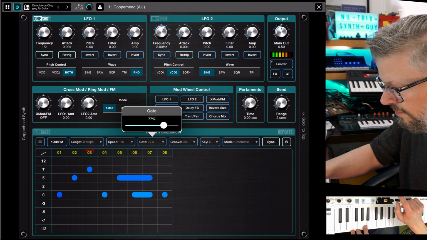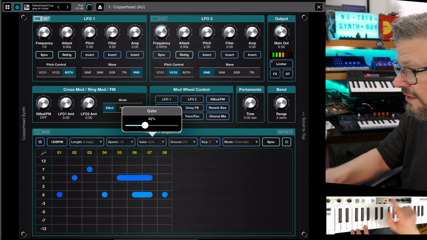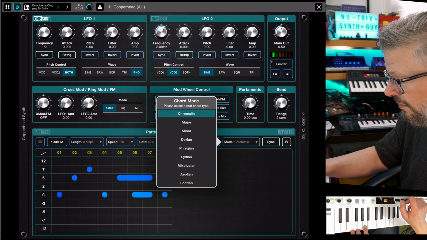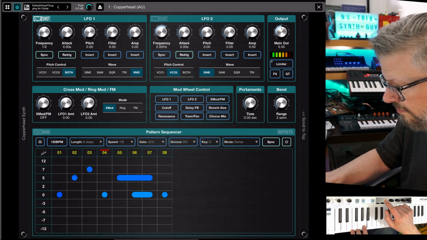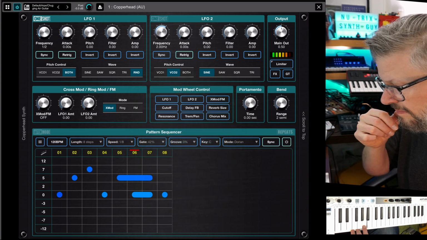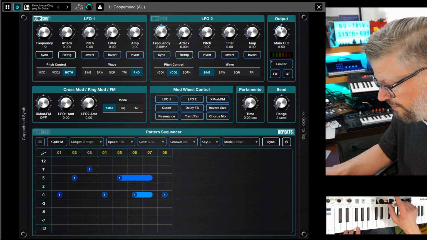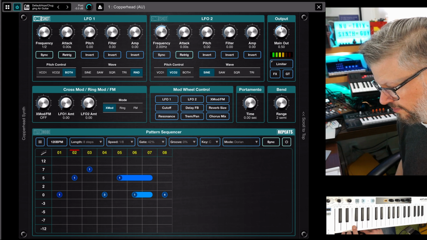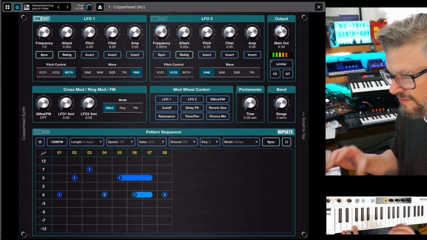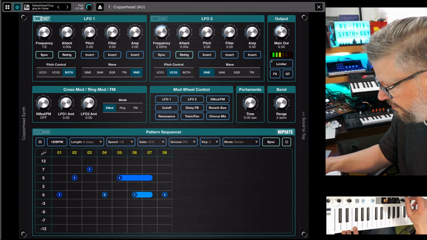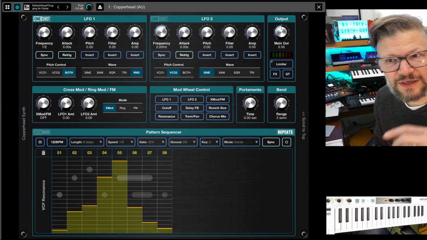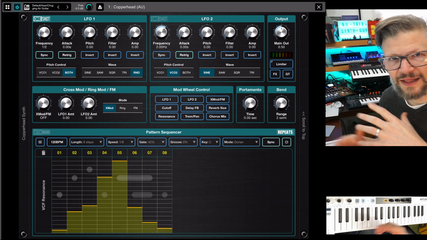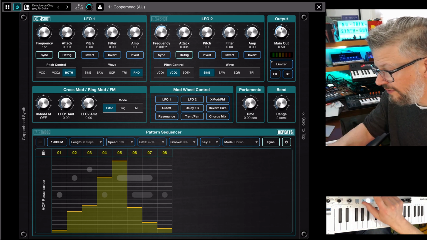You control how long these notes are going to be. You want to be chromatic or no, I want to be Dorian. They also repeat, so you can say this one I'm going to repeat 3 times. So you can have these steps that are faster. The option that I said earlier that is kind of sad, because you don't have this as an LFO to control whatever you want. No, everything is here now.